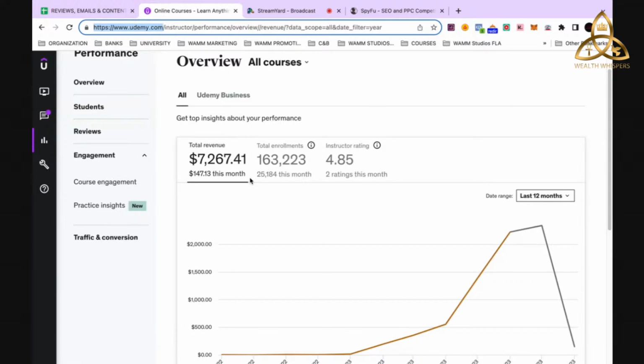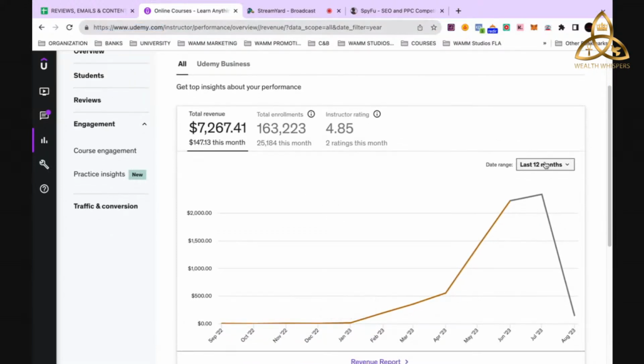We're in the second day, roughly about $147. This is pretty much live. This is what's going on. You can break it down by the days, the months, all time. But this is pretty much where we're at on the back end, right?